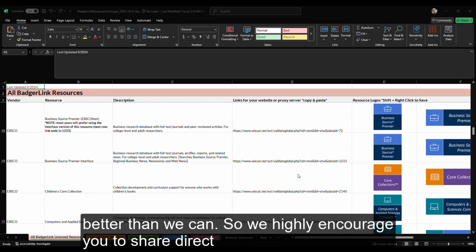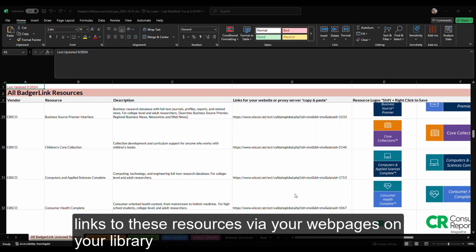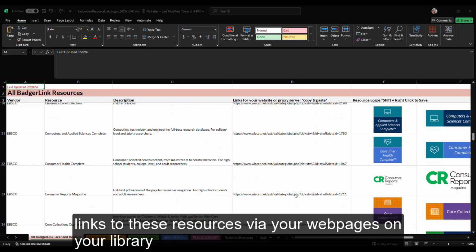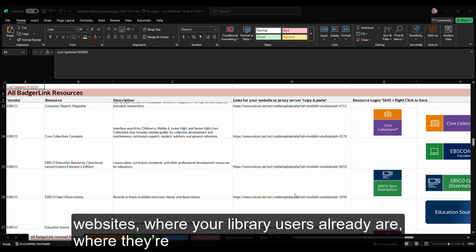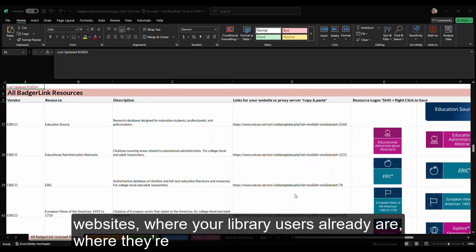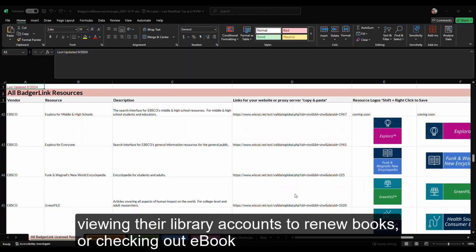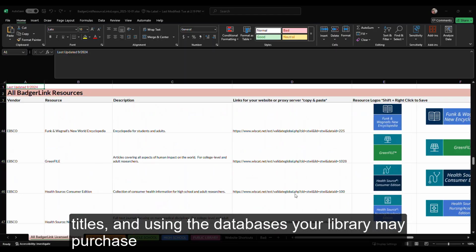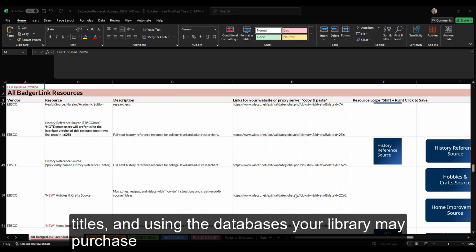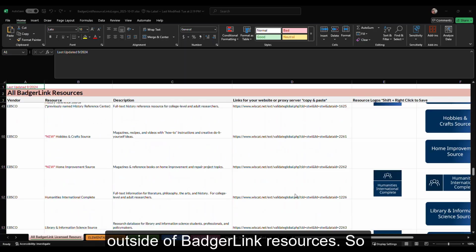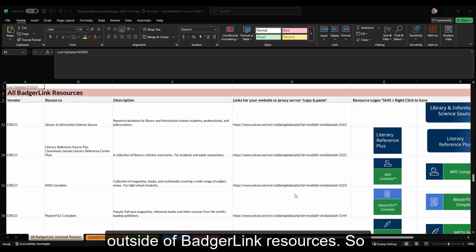So we highly encourage you to share direct links to these resources via your web pages on your library websites, where your library users already are, where they're viewing their library accounts to renew books or checking out ebook titles and using the databases your library may purchase outside of BadgerLink resources.